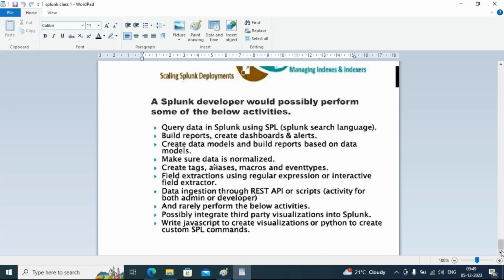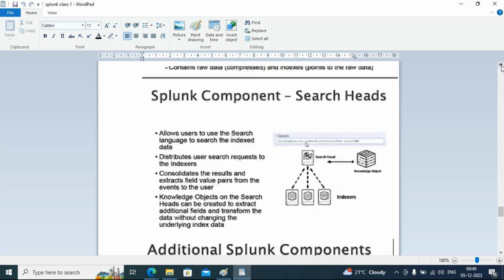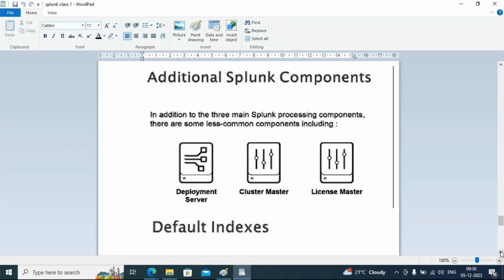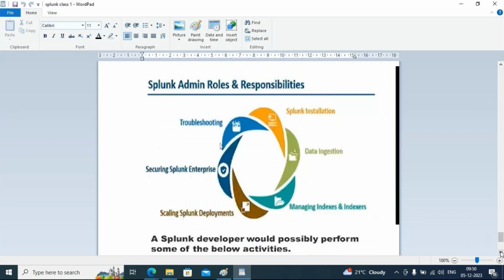I'll be sharing this with you so you can go through it. These are the developer activities, and these are the administration activities. Any questions? Can I move to the next slide? If you have more questions, please go ahead.